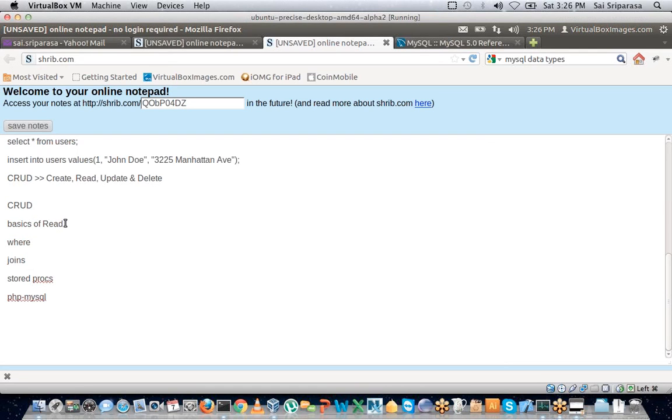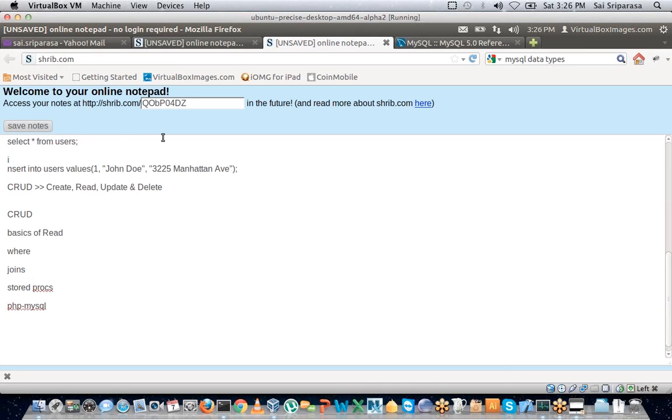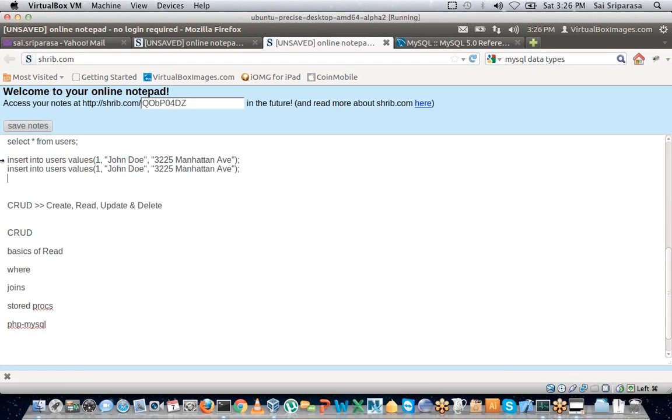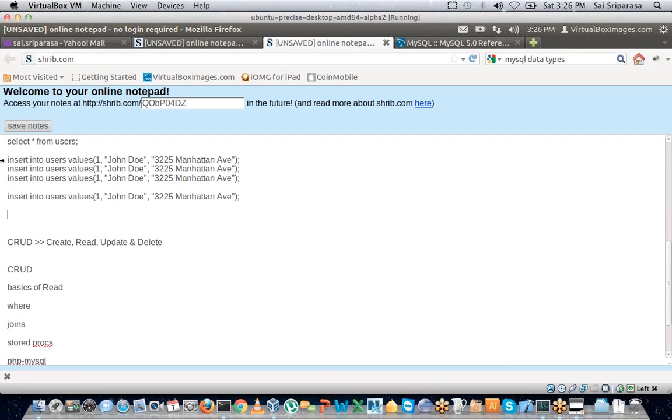So now let's insert more data. In order for us to perform any kind of complex query, we need more and more data. So let's insert a lot of data in there. Now let's copy this one. Copy, paste, copy, paste, copy, paste, copy.